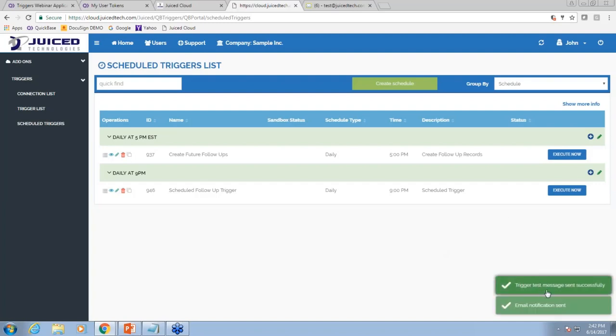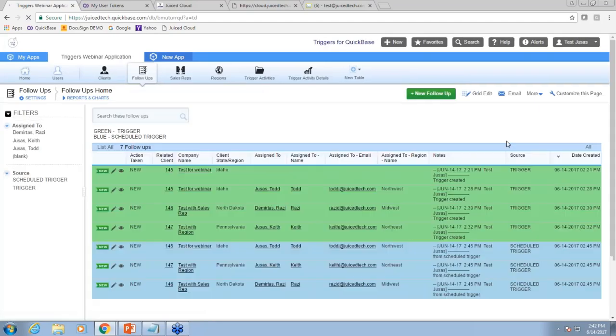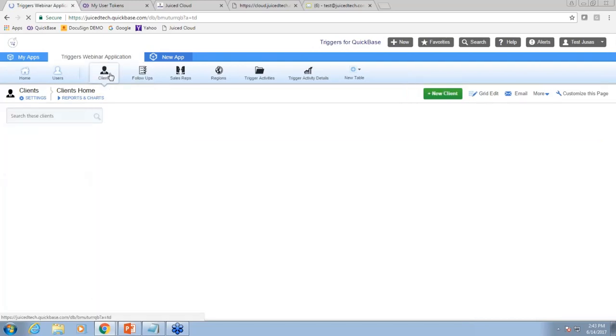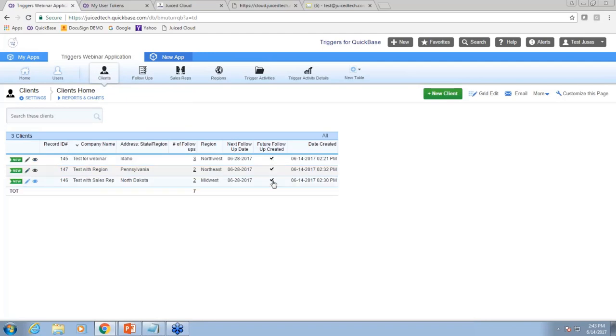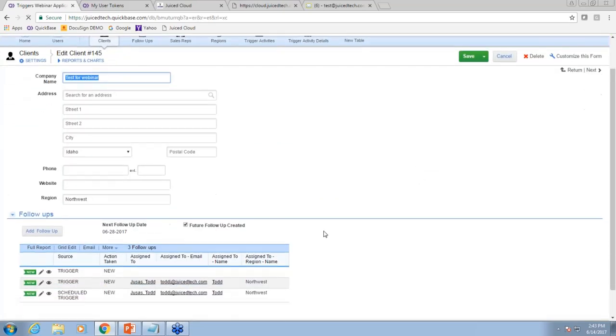It sends that message to our queue, so our trigger process is receiving that message, and now it's going to actually read that report, and it's going to process those follow-ups. So it actually did them already. So there you go. You got 3 scheduled follow-ups that were added, assigned to the appropriate sales reps. And now if we go back to the clients table, we should see that each one was also checked off, that the future follow-up was created. And again, that's just a simple checkbox. It's not a formula checkbox because I wanted to actually check it.